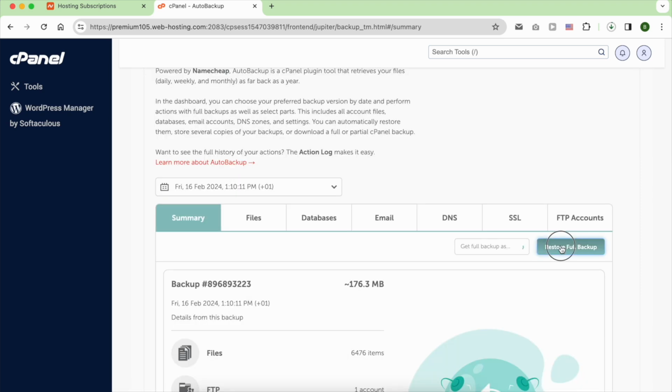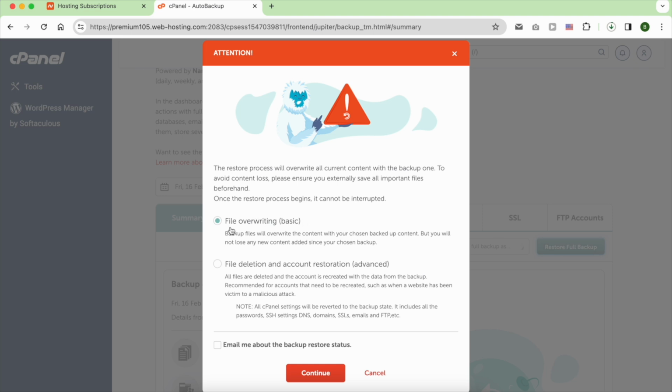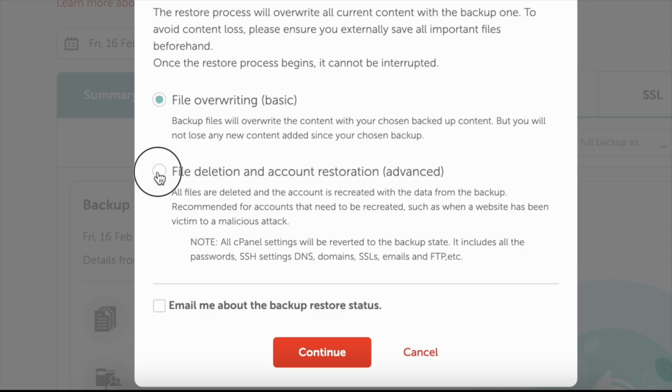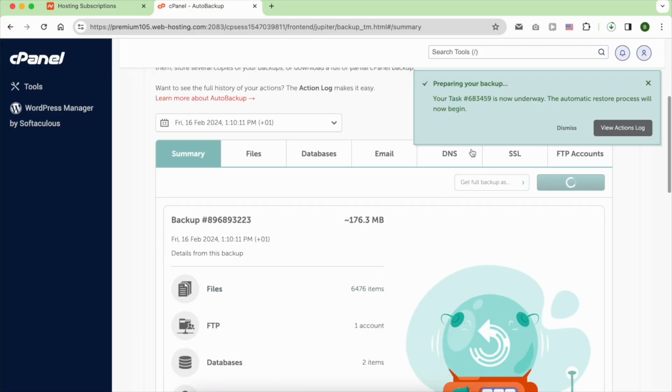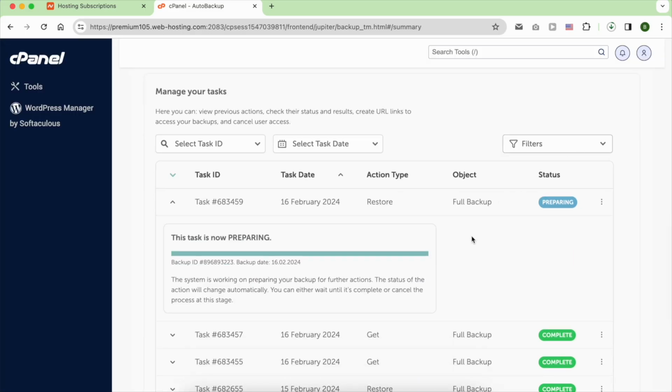Restoring can be done in a basic or advanced manner. The basic method overwrites the content with your chosen backed up content without losing any new content added since your chosen backup. The advanced option deletes all files and the account is recreated with the data from the backup. It is recommended if your website has been a victim of a malicious attack.